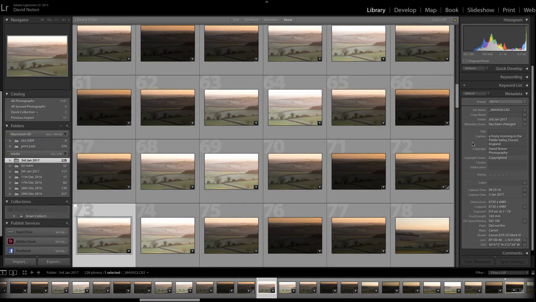On the screen in front of me I have the results of a shoot from a week or so back, just after New Year's here in Dorset. A beautiful frosty morning overlooking the Piddle Valley. You can read about that shoot, how it all came together, in this month's How It's Done Being There feature.